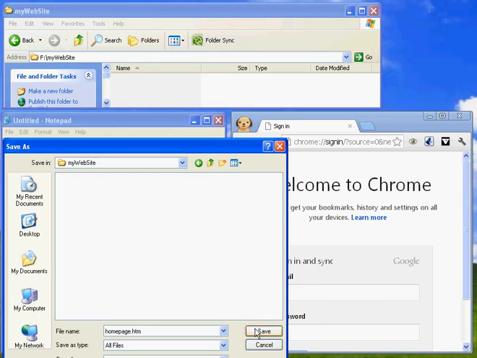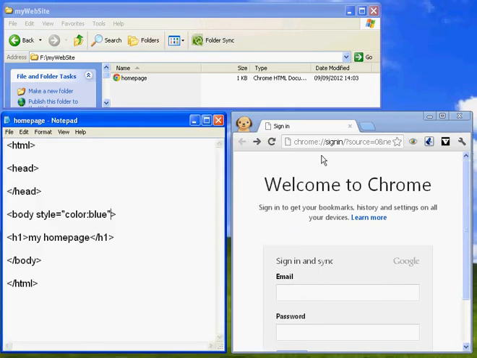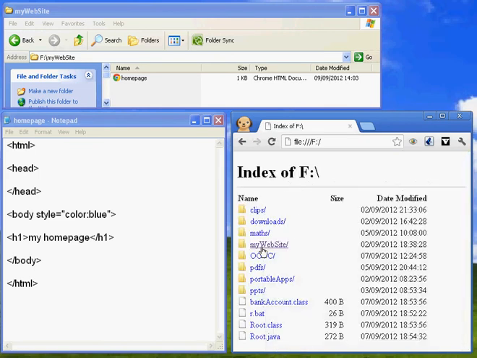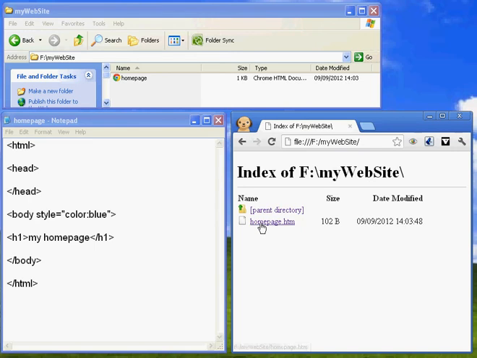Let's hit save. Go over here. Go onto my memory stick. There's the directory. Remember, if you're using Internet Explorer as opposed to Google Chrome, you're going to have to go up here and click onto your web page out of a browser. Internet Explorer seems to work slightly different from most of the other browsers. Click on My Website, and there's the home page.